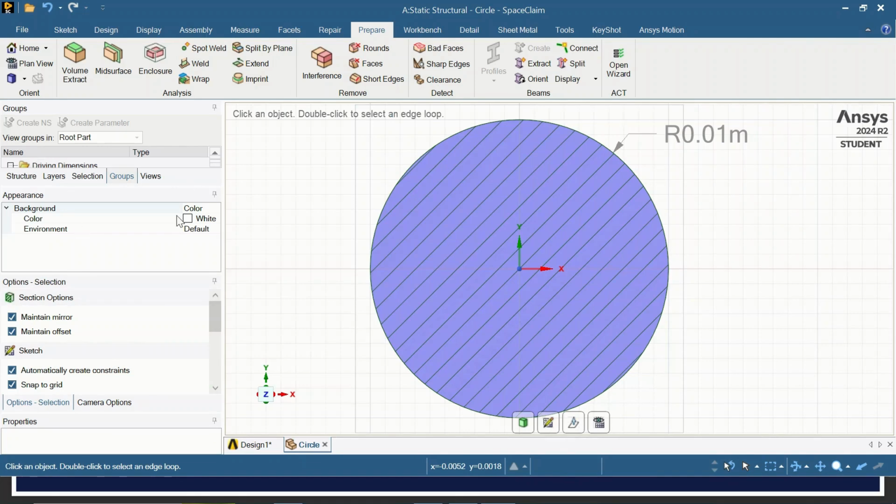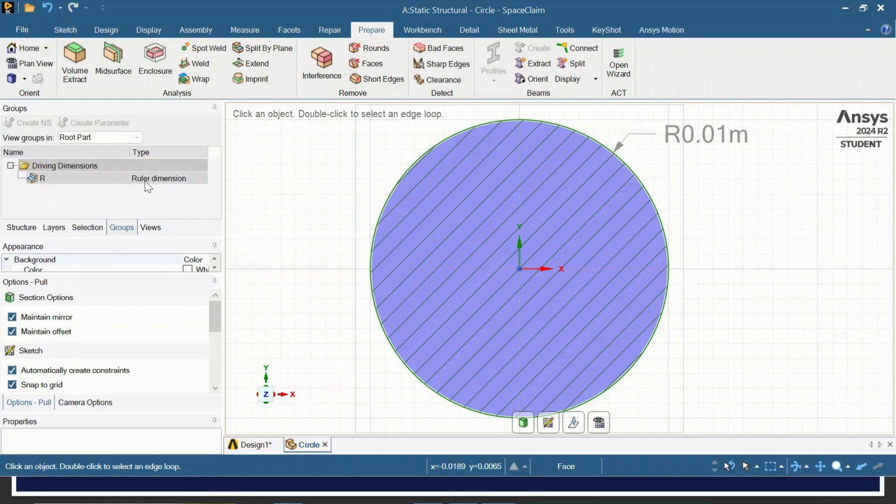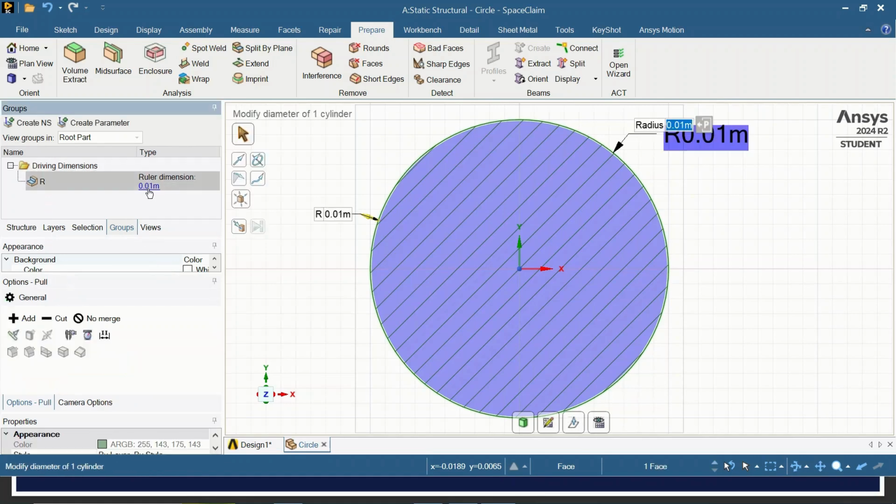Okay, let's see where it is. Drawing dimensions here, and ruler dimensions. So you can see here, you can increase the size, but as we have decided that we'll go with 0.01 meter radius, that's fine. Then close this circle.